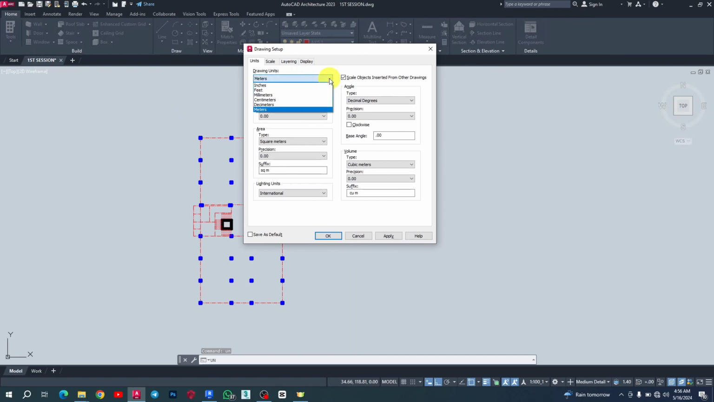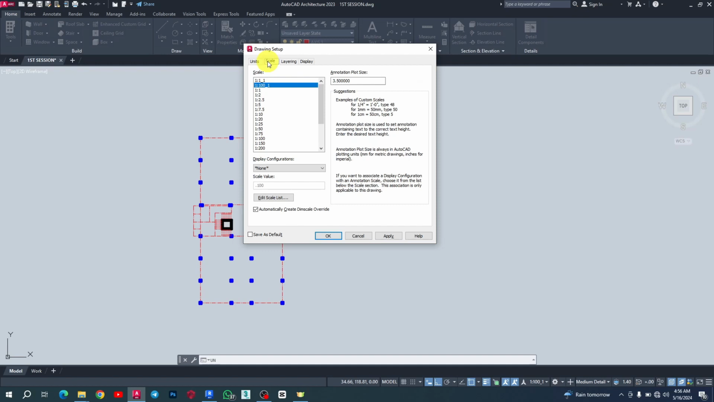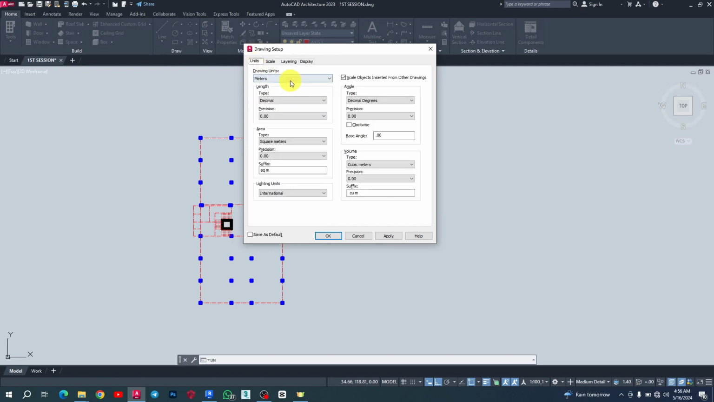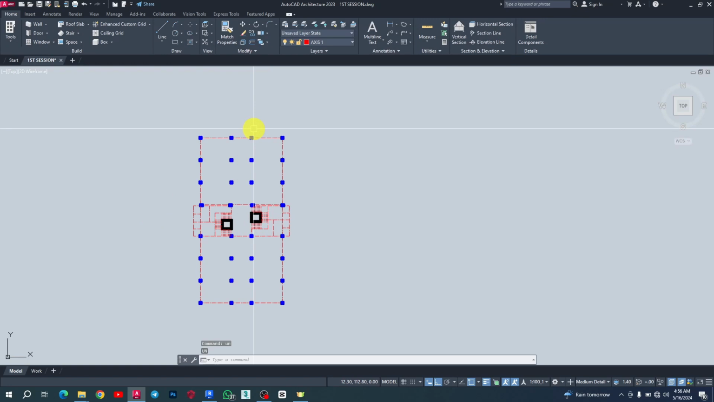So this is your unit. You just change it to the drawing unit that you want. Mine is going to be in meters, and you don't need to change the scale, just leave it like that, though you may want to change it if you want a particular scale for your drawing. I probably want to change the precision to decimal places, then I click apply. A dialog box will appear, and you always see the recommended option, so you choose the first option above and click OK, and that is it.